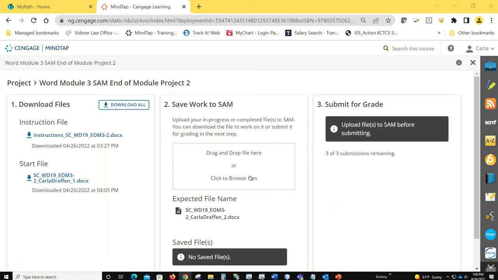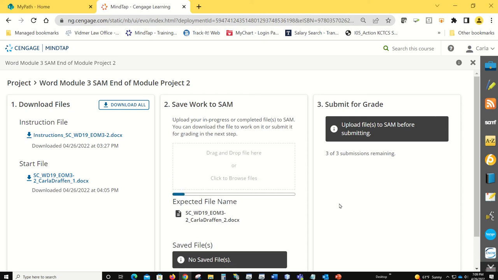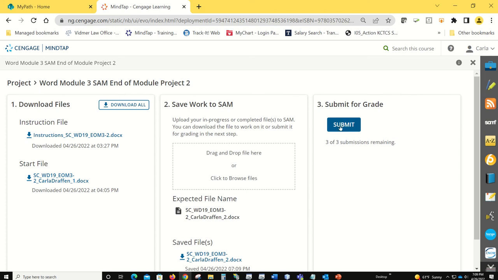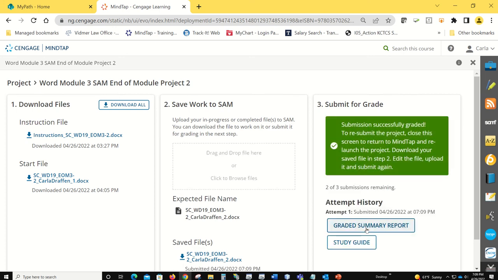Browse for the file. My OneDrive. And I'm going to go to our class folder. And I'm going to get the file. Let it upload. Submit it. Look at the graded summary report. And I want that to also save with the instruction, and so I'm just doing that in the background, okay?